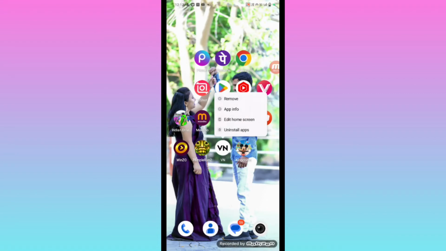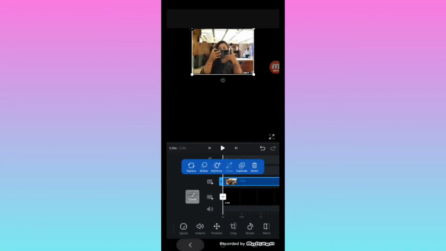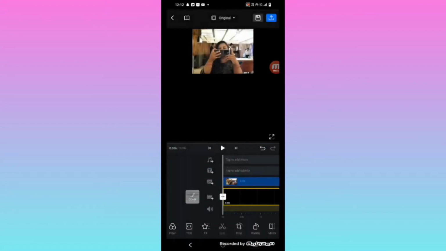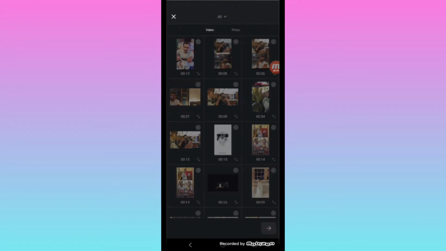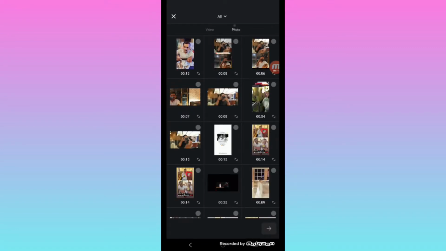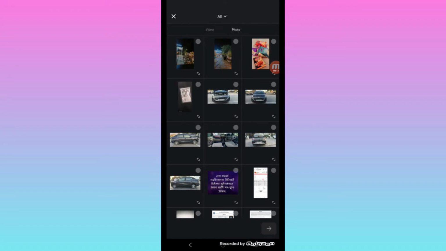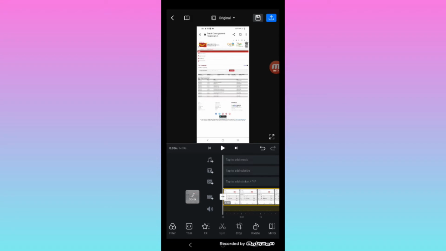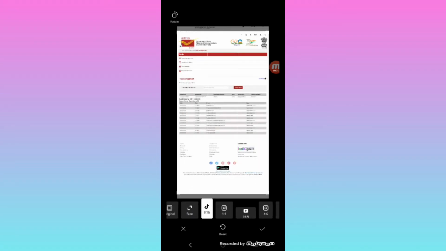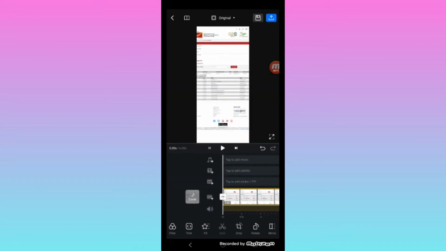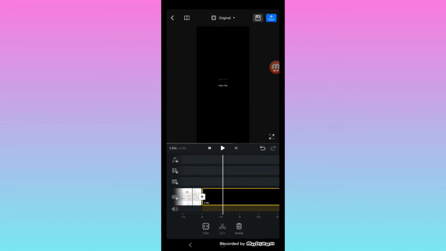So first of all, open the VN app. Let me discard this recent content first. Now click on new project, then select photos and select any photo, it doesn't matter which. Now click on the original and select the ratio of 9:16, which has the TikTok watermark. Now select OK, and then you will get the watermark of the app at the end of your video.